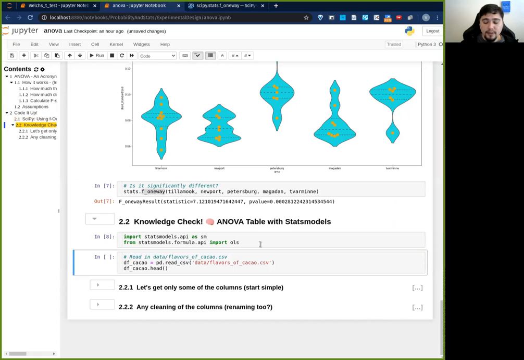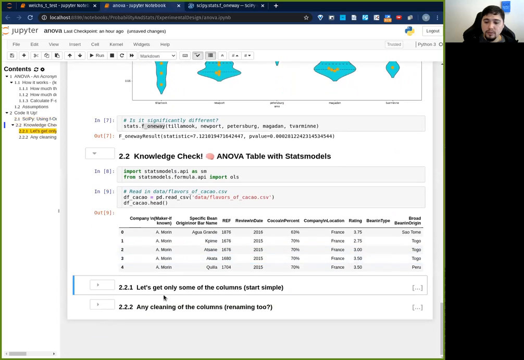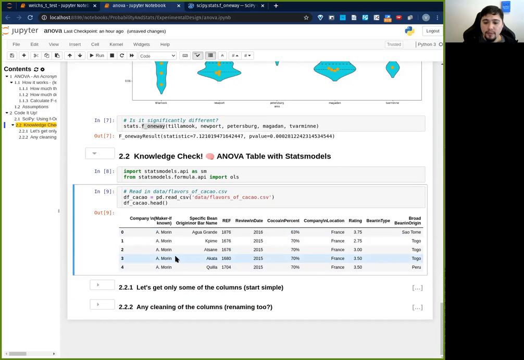So I'm going to import this. The main thing we need is sm, which is basically just saying statsmodels, and then OLS, ordinary least squares. Basically, this will be used for modeling, which is really what ANOVA is doing. And then I'm going to read this data in here, and you can see I got some cool little chocolate beans. So these are basically different chocolate beans with some attributes.